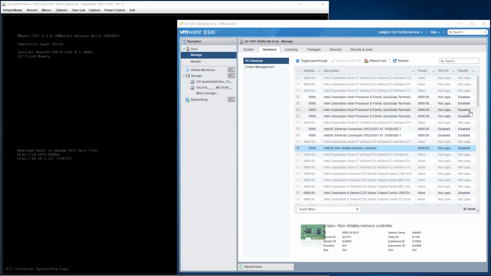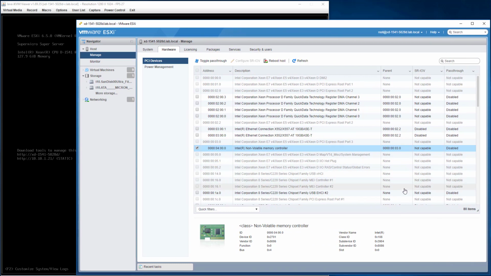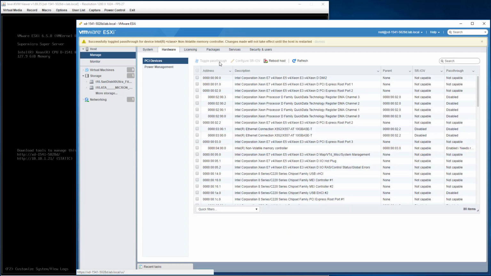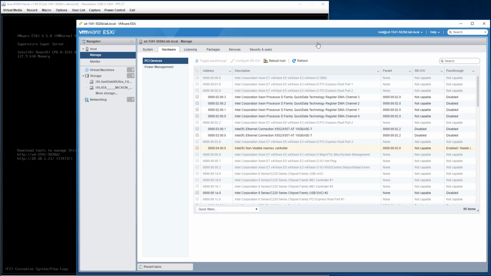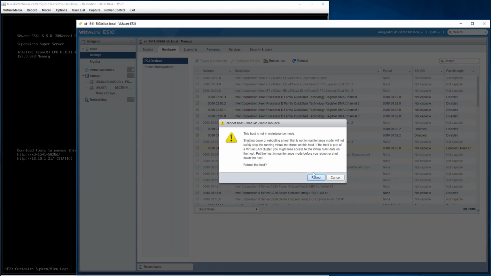All right. So the point of this video is that pass-through is possible and super easy to do in this situation. And then I'm going to create a VM on it. So let's show you pass-through. Intel non-volatile memory controller. That's a device. It says disabled for pass-through. I'm going to say toggle. And right away it says changes made will not take effect until the host is restarted. I can dismiss that.